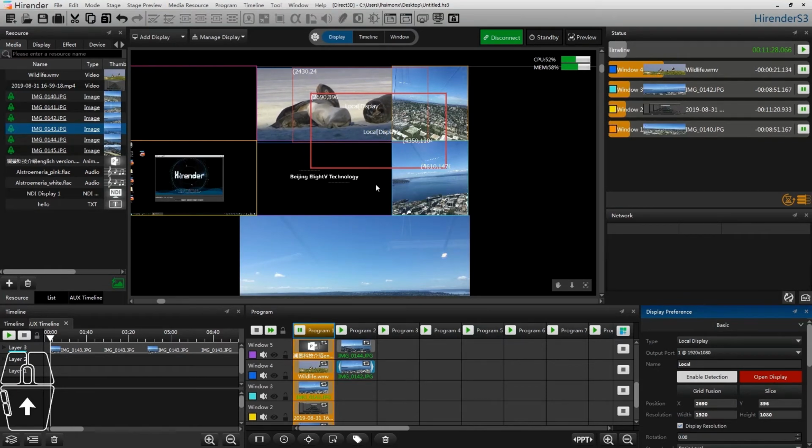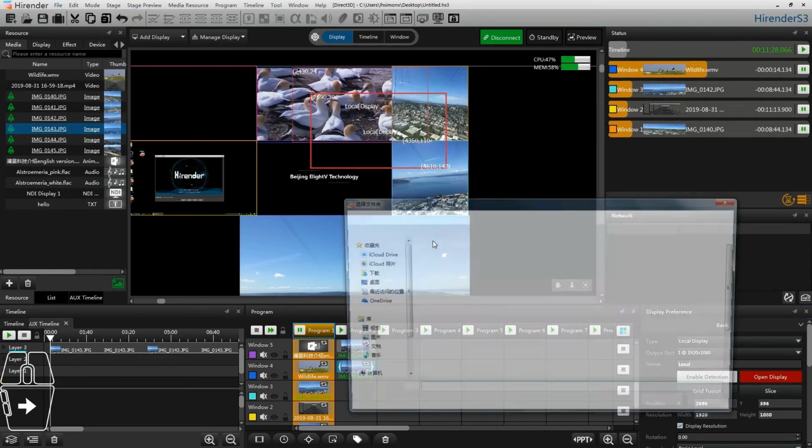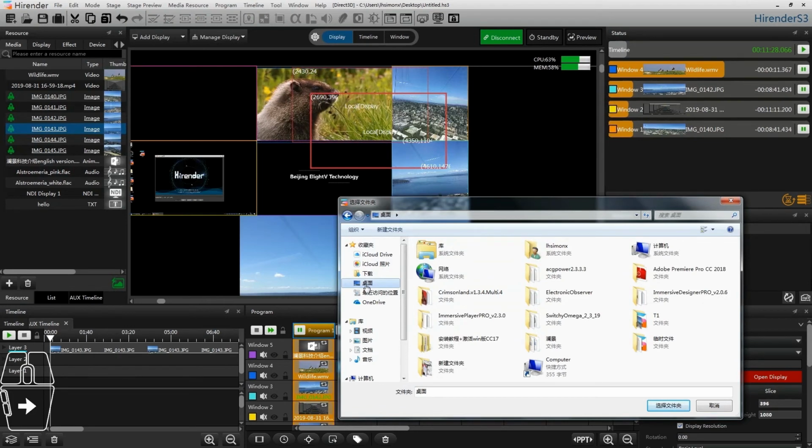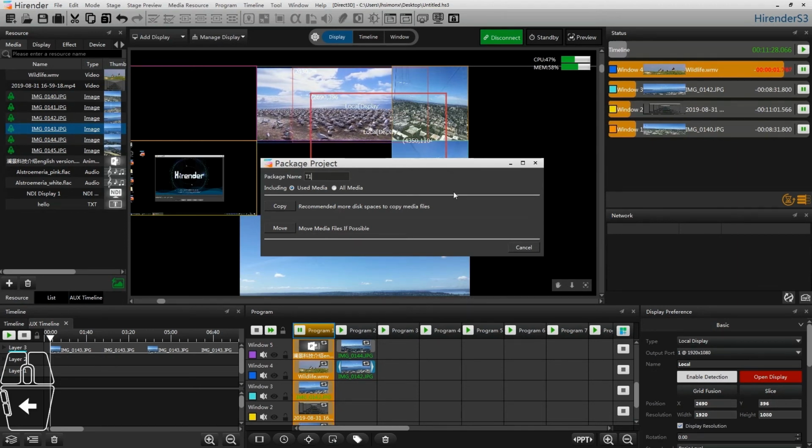Finally, if you want to save and share the project, click on File, Pack Project. Choose a target folder and give a pack name. All media means all the media that we added into the resource management tab. Use media means the media that we use for this project. This time, we will choose use media and copy.